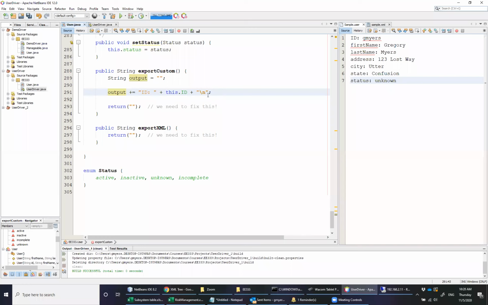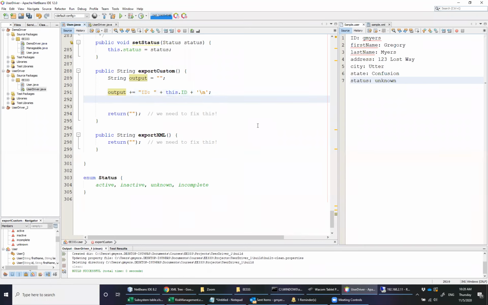And notice, just a quick reminder here, that if I use the double quotes around the \n, I would get that string. Instead, to be able to insert the new line, we want to use a single set of quotes to indicate the character.